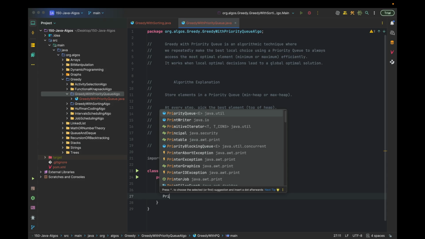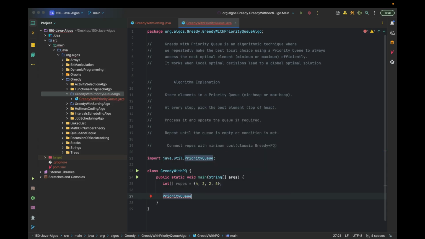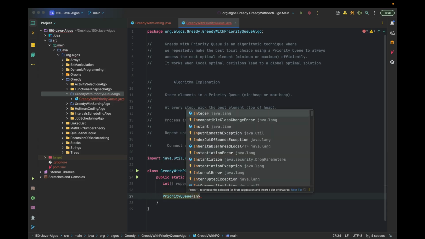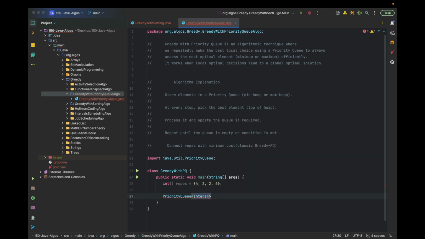Next, let's go with a priority queue as discussed. Priority queue, let me pass the integer within the angular brackets. I'll consider pq as the variable name. Let's create the priority queue. Now, this is just the minimum priority queue to always get the smallest rope first. As we are writing the algorithm to connect the ropes with minimum cost, we are considering a minimum priority queue or min heap here.